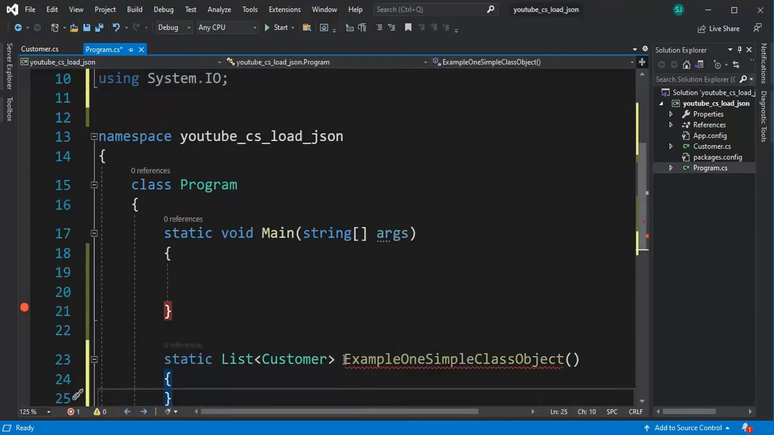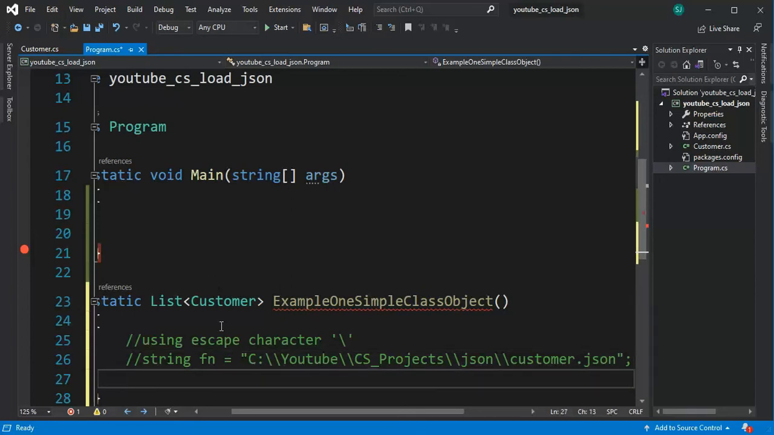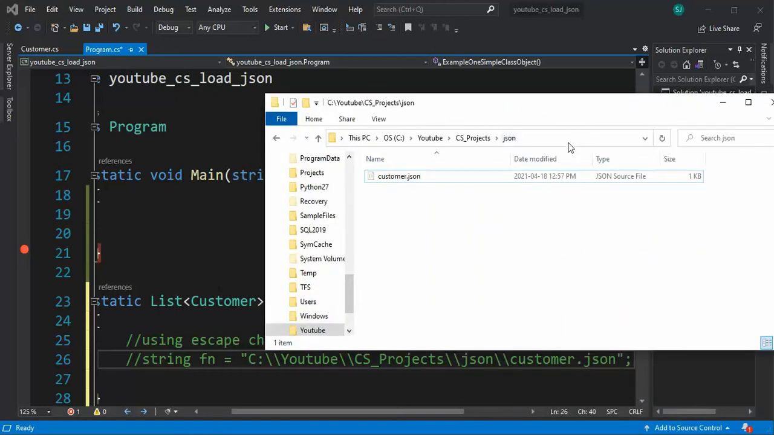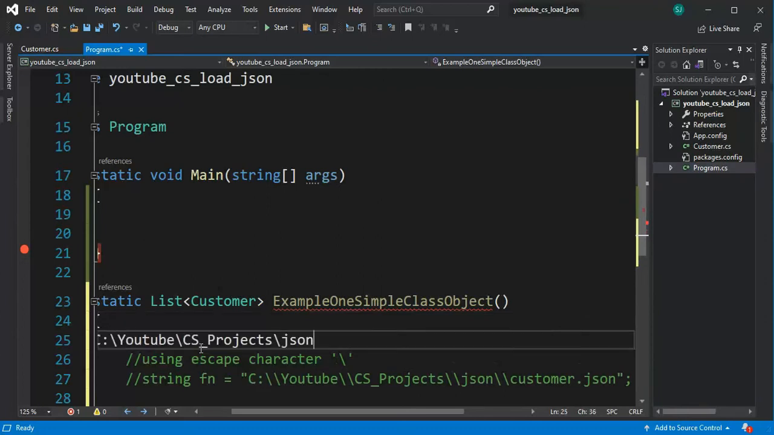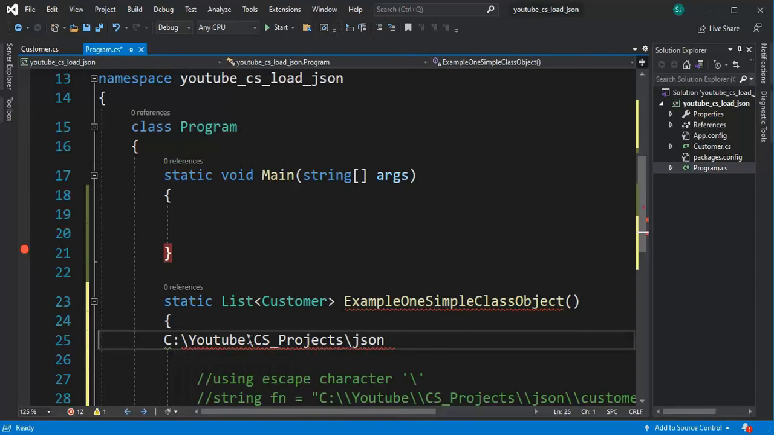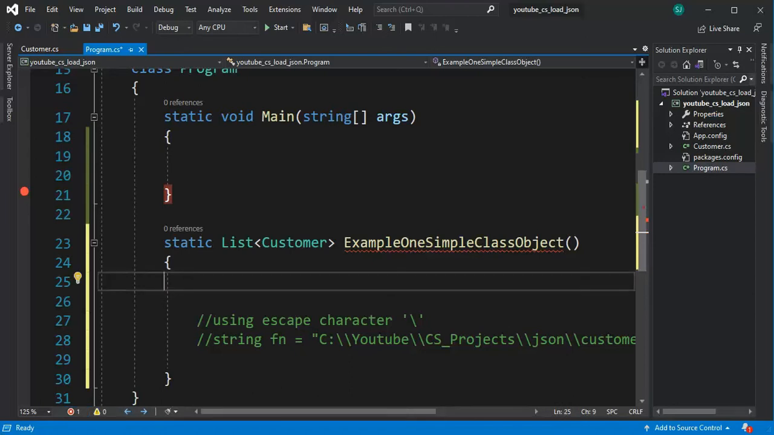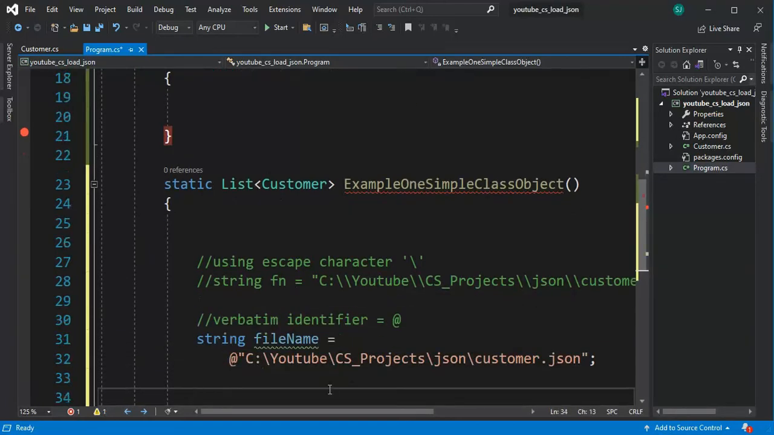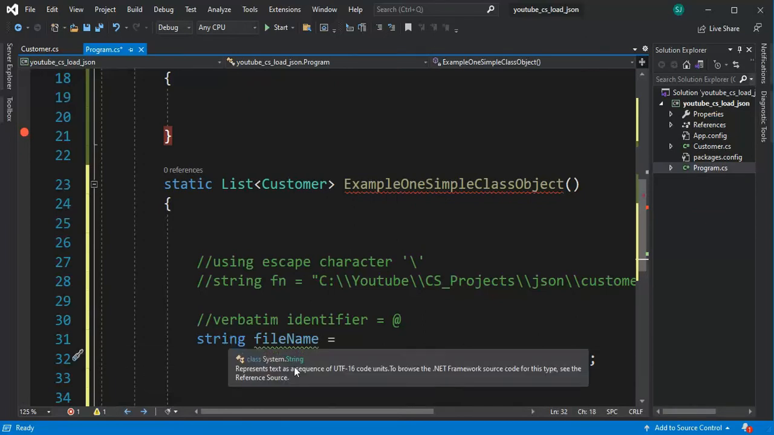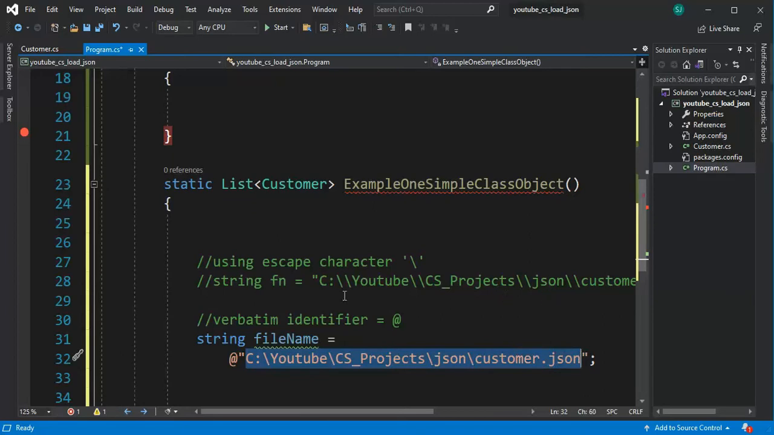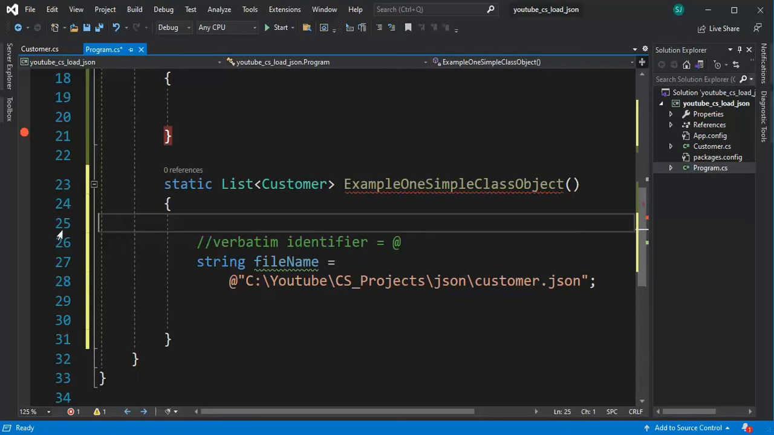Let's add the method Example1 simple class object. Here you can see that I have assigned fn, the file name, to the string c:\YouTube. When you just look at that, it doesn't look correct, because when I copy it out of File Explorer, notice that there's only one slash between the folder names. Unfortunately, when we assign it to a string, the slash is actually an escape character and it has a lot of meanings. So if we want a slash in our string, we need to add another slash to say, hey, I want a slash. Now there's another way to do that, and it's using the verbatim identifier. That's the at symbol. And notice here, I just applied my string after that, and now I can assign that to the string name. The code looks cleaner than using all those slashes.